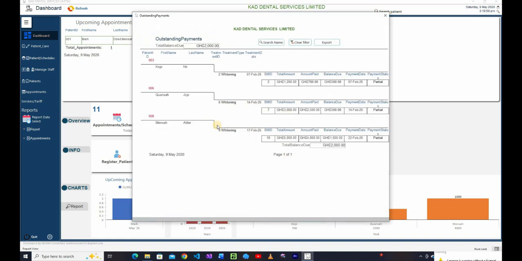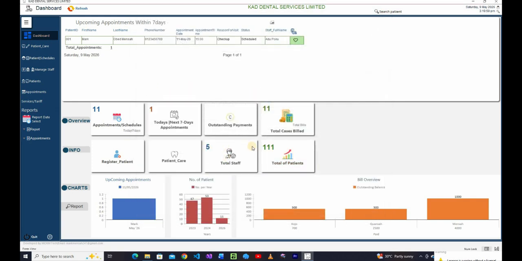And then outstanding payments. Clients who have outstanding payments to fulfill will be showing up right here. Currently we have 3 records, so that's the reason why you see the number 3 right here. And then the amount will be displayed on the button as well. So these are like your KPIs, your key performance indicators.